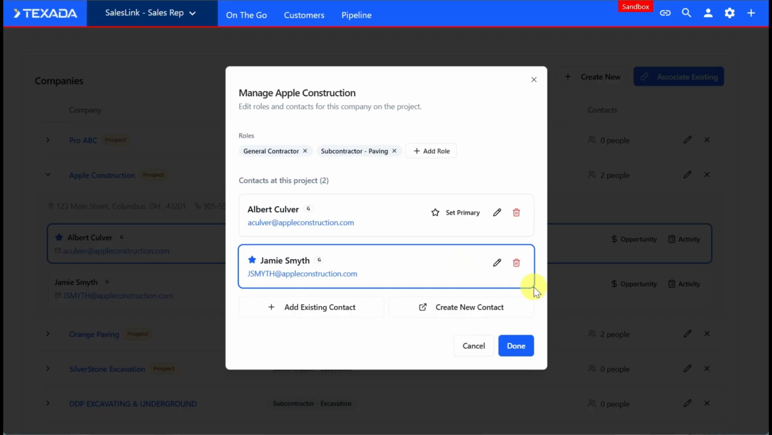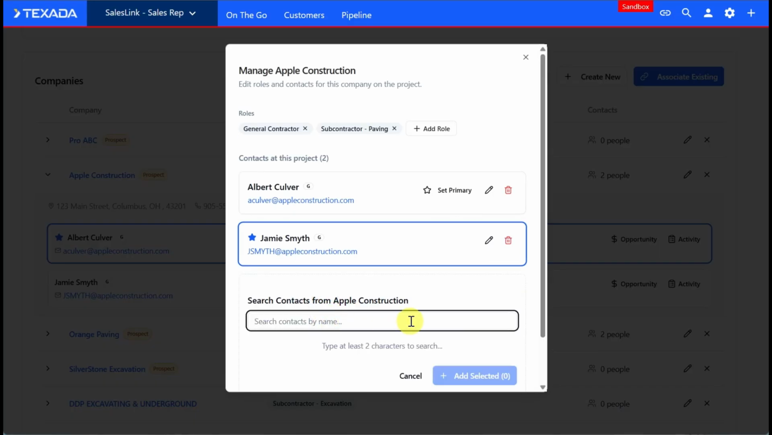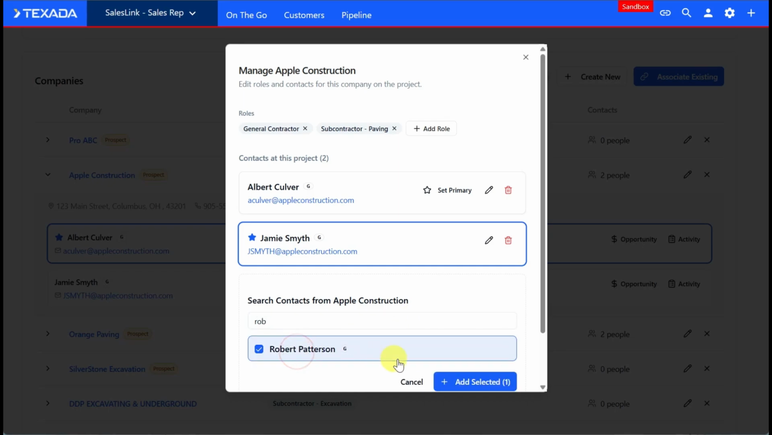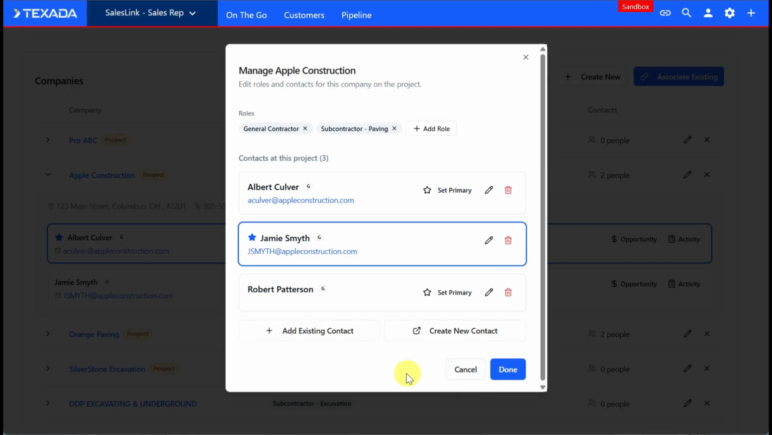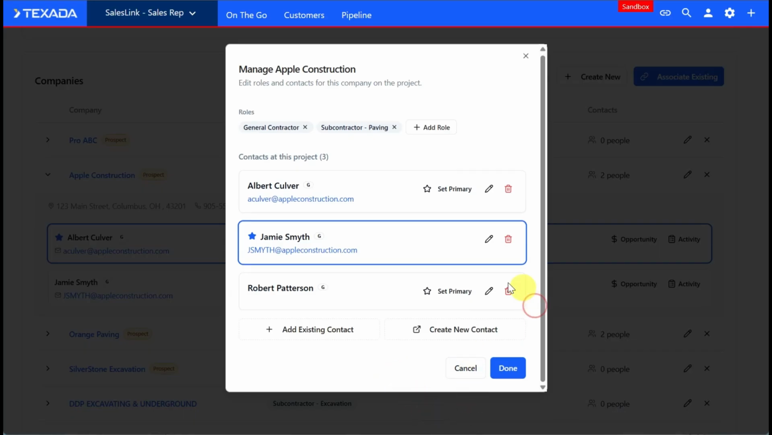Not all contacts from a company are automatically assigned to a project that company is on. To associate a known contact to this project, click on the Add Existing Contact button. When you do, simply enter in the name of the person from this company into the search bar to find them. Just meet someone new at the site? Use the Create New Contact button to directly jump to the contact creation form for this company.